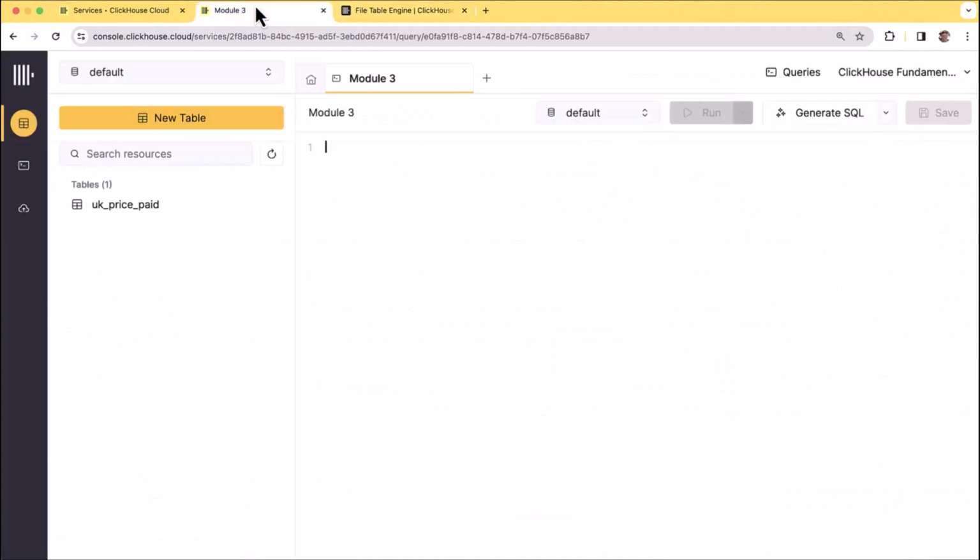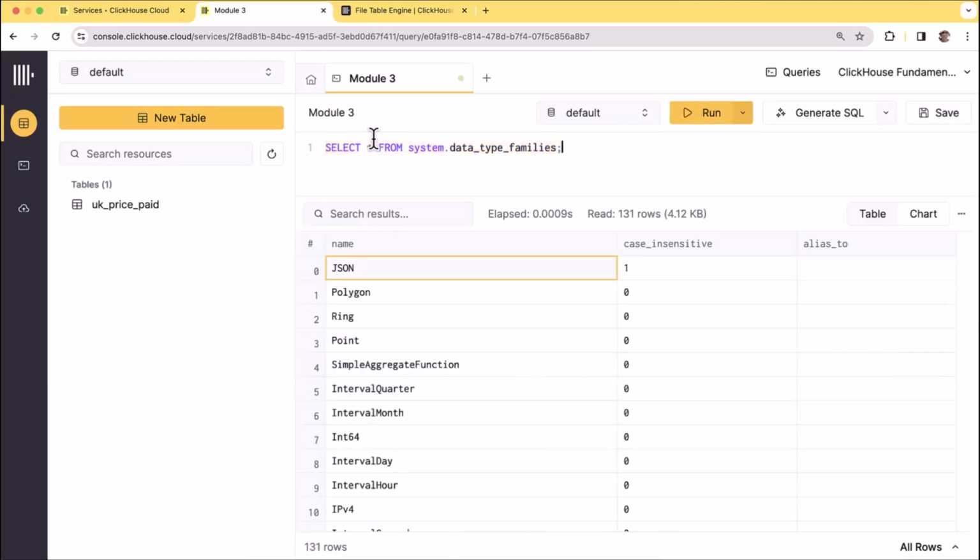If you go to the system table, I'll just show the whole results here. It's called data type families. This is a table in the system database, and it just contains all the possible data types that you can use when you create a table in ClickHouse. So that's what I think is really interesting about this.